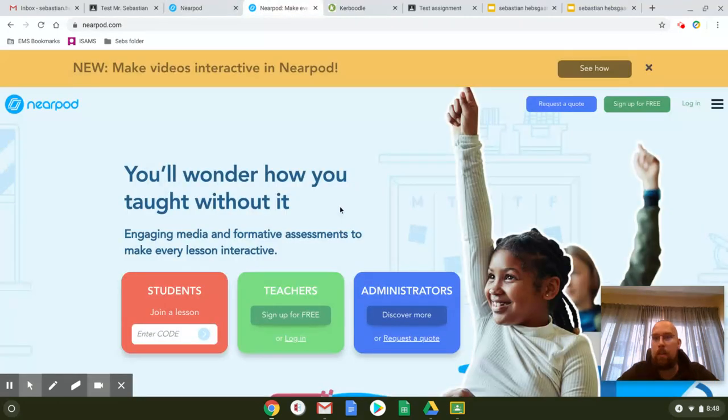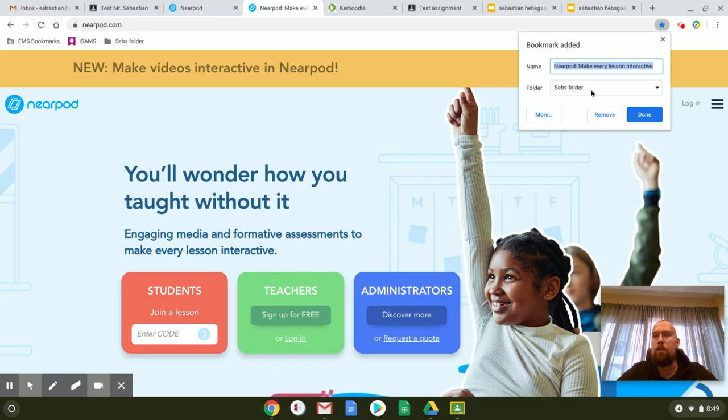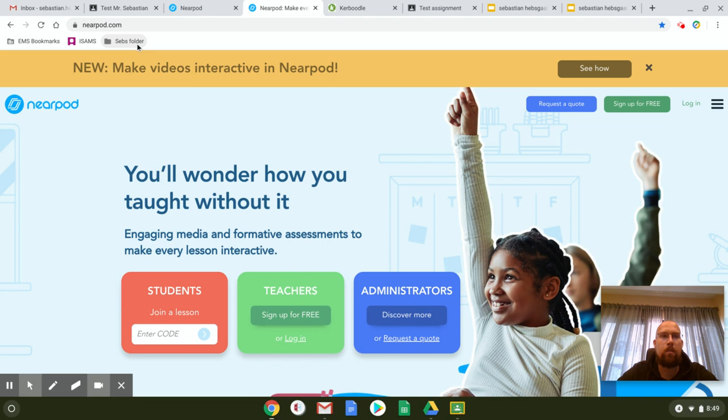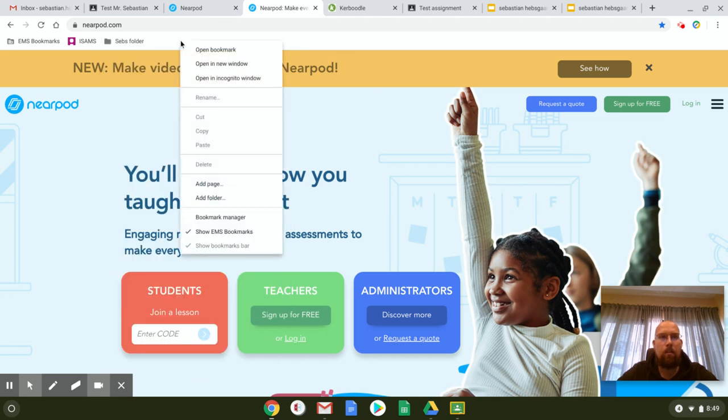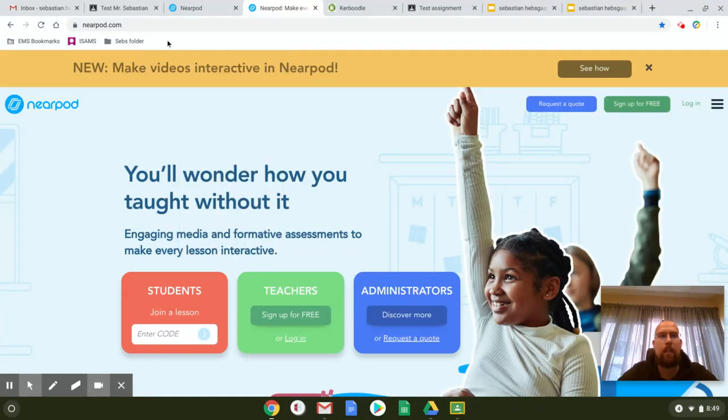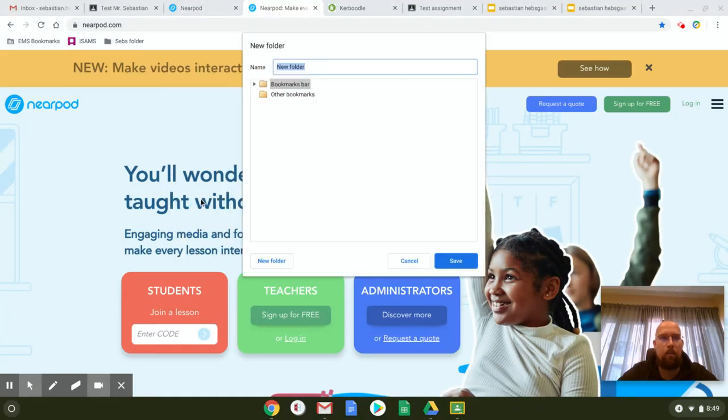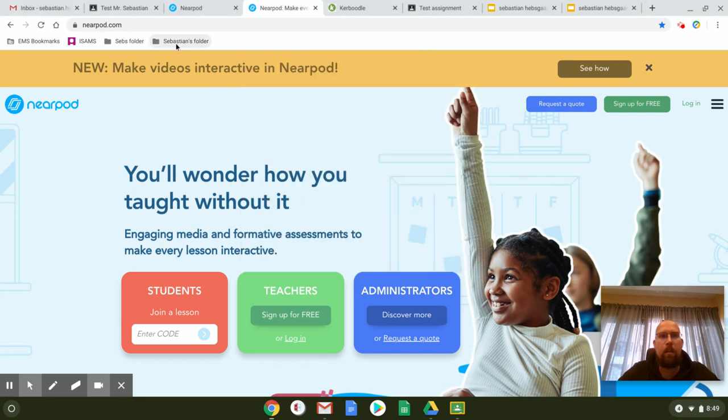Nearpod, make sure that you put down this one as a favorite. You do that by clicking up here when you're on the Nearpod website. Bookmark this tab, and then you choose a tab. I would create a folder for it, and then you just click done. That means when you click on your folder that's already been created, right here, you can create a folder easily by right-clicking at the top of this white bar and say add folder and call it, give it your name, and then save it. That means it pops up here and you can now start bookmarking everything that you need to do.